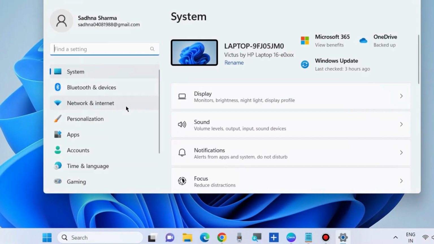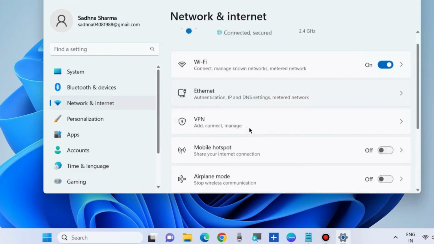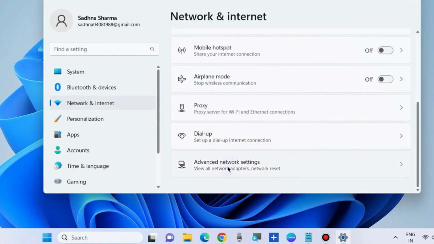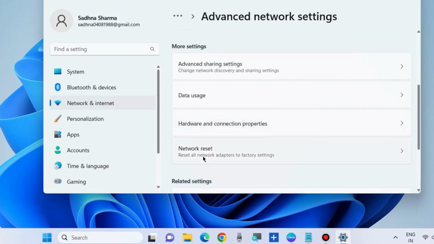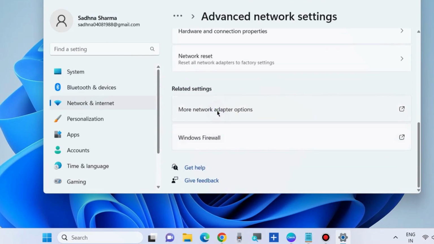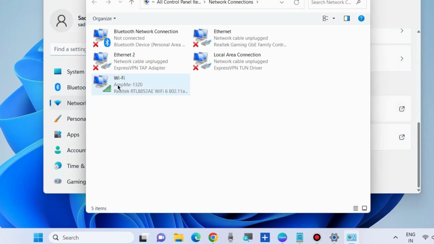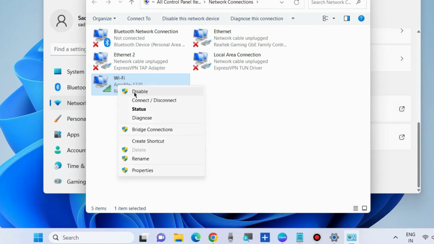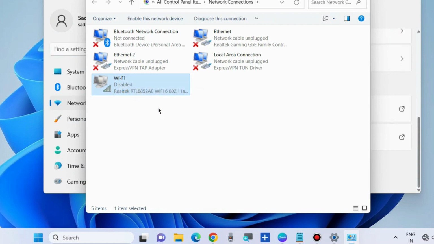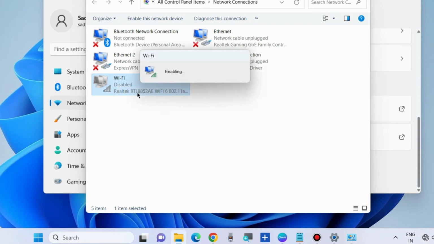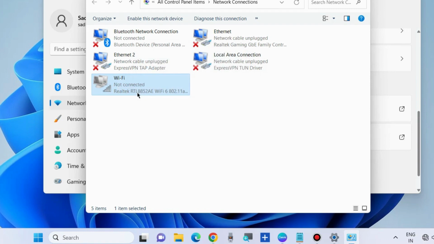Again, right click on the Start button, choose Settings, Network and Internet, Advanced network settings, More network adapter options. Right click on your network connection and disable it once and wait for a few minutes and again enable your connection. Hopefully your error Windows 10 can't connect to this network is resolved. That's all.